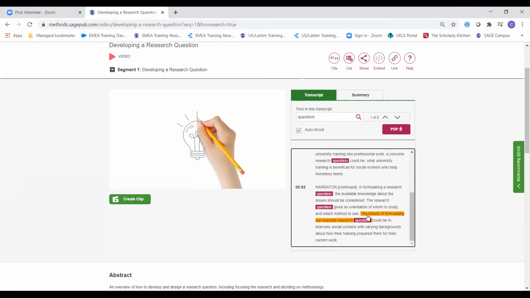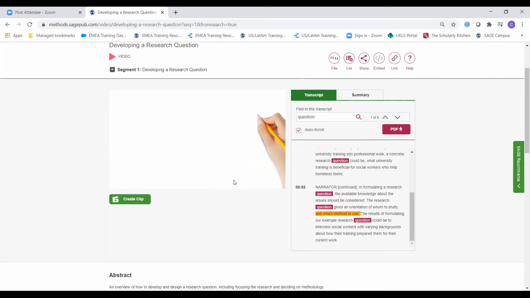And then you can also click on the section in yellow there, and that's going to jump you to the relevant section of the video. So you can skip ahead to a section that might be a bit more relevant for you. Some of these videos can be up to 40 or 50 minutes long. So if this was a longer example, you may just want to use the transcript to jump to a section that might be the most relevant for you.